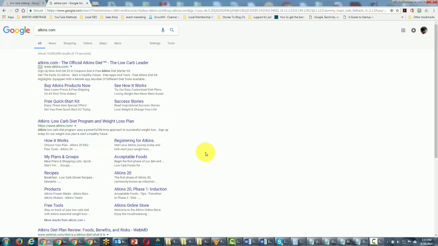However, what we could also do is use a search parameter called related. We're going to write in related and then a colon. And we're not going to leave any spaces behind the colon.